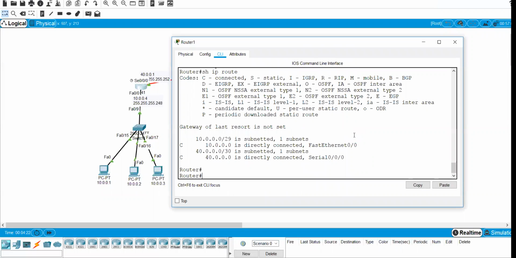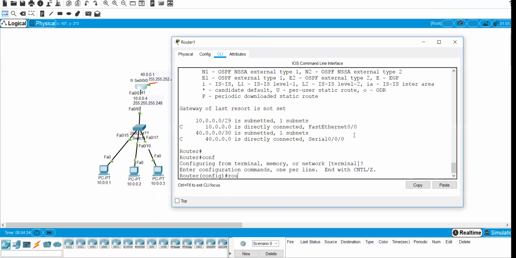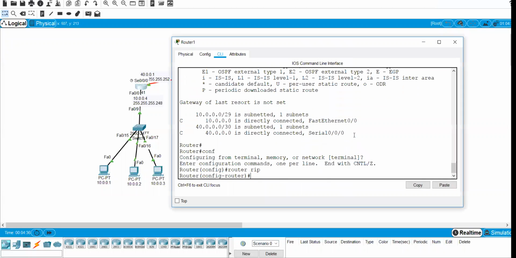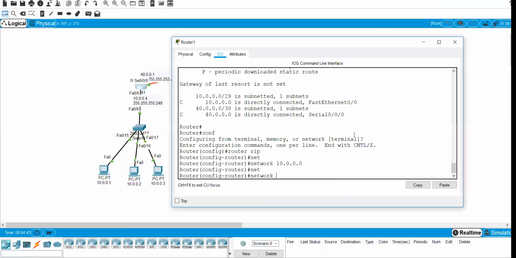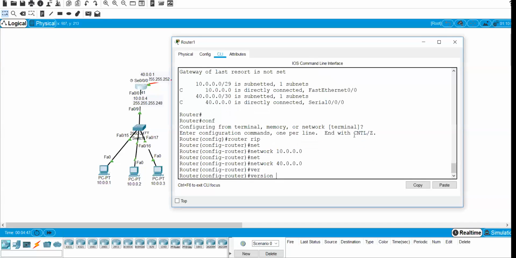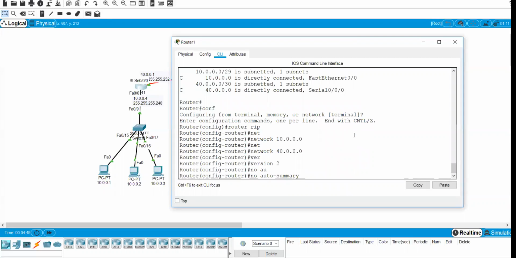Now, you want to configure RIP first, because RIP is the main topic. Okay, so R1 has two directly connected networks, 10.0.0.0 and 40.0.0.0. What do you have to use? Router RIP. Okay. Network 10.0.0.0, network 40.0.0.0, version 2, no auto-summary.